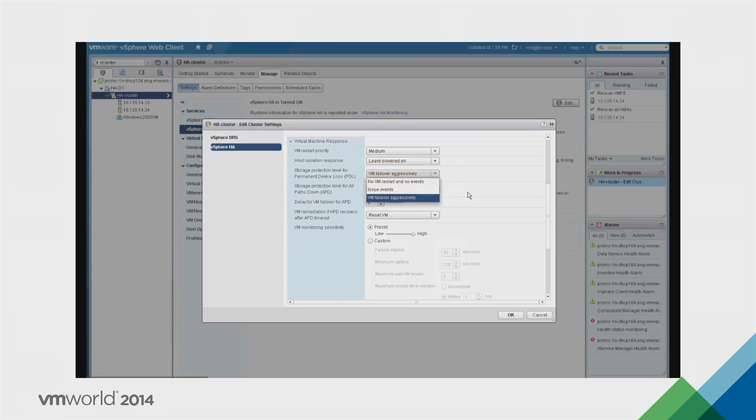In this case, you've got separate options for how you want to deal with APD and PDL. You can have it just send an alert or actually fail over the VM. Give a delay if you want it to wait a certain amount of time if you're in an APD situation, and then what exactly you want it to do.